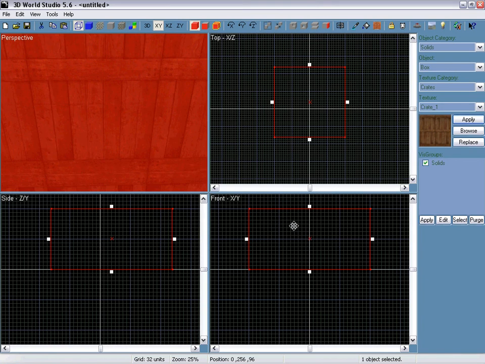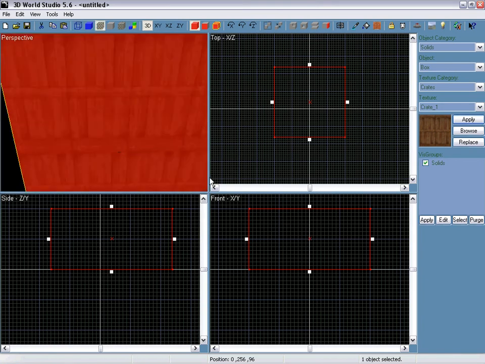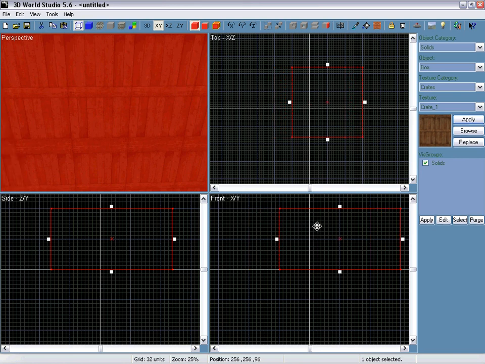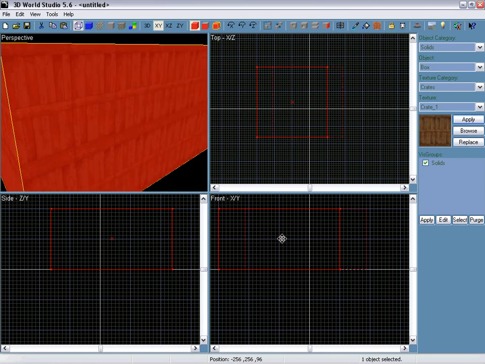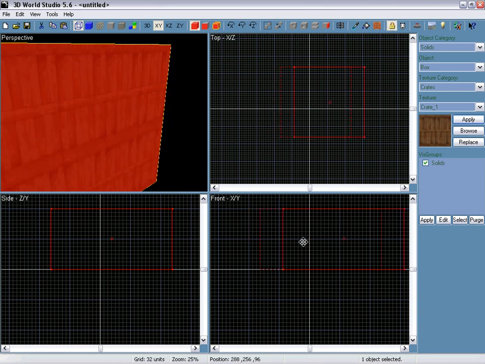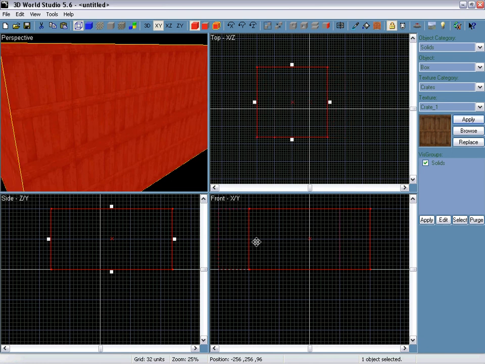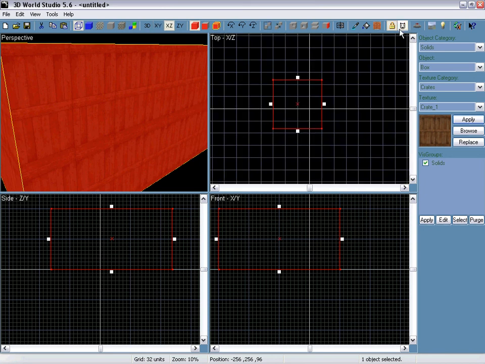The 3D World Studio uses world coordinates for the textures, so the textures are aligned to the world, not to the object. The object is subject to the world, and the textures are subject to the world also. If I hold the mouse down on the texture lock feature, the texture is dragged with the object, thus the texture is subject to the object rather than to the world.